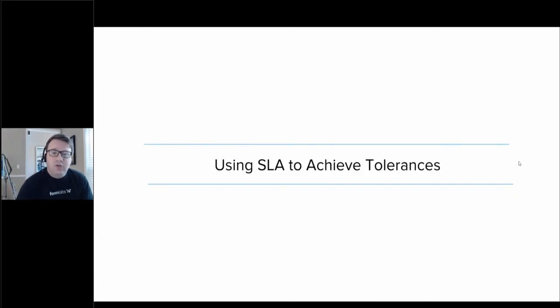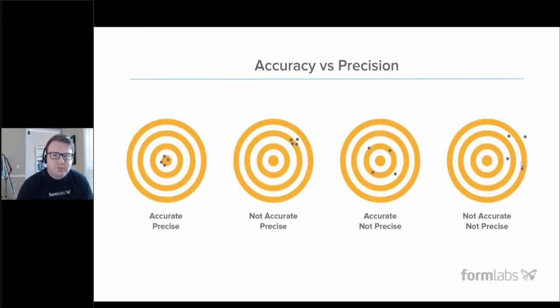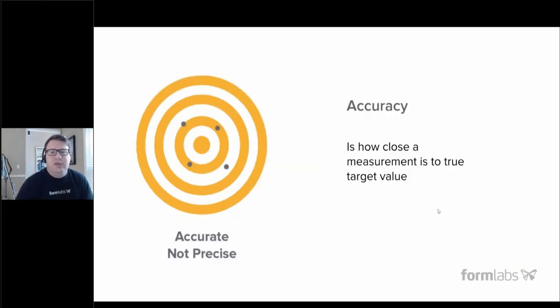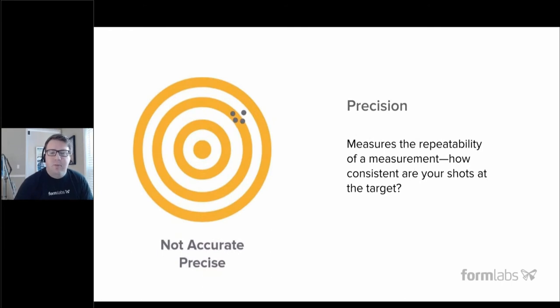So, using stereolithography to achieve tolerances: why is a laser-based machine important for achieving these tolerances? We're going to look into that in some detail. First, just a refresher on accuracy and precision. You can see the difference between accuracy and precision here on the left, and then some examples of the opposite of those things here on the right. Accuracy is how close a measurement is to the true target value. And precision measures the repeatability. This is how consistent you are at the shots that you take.